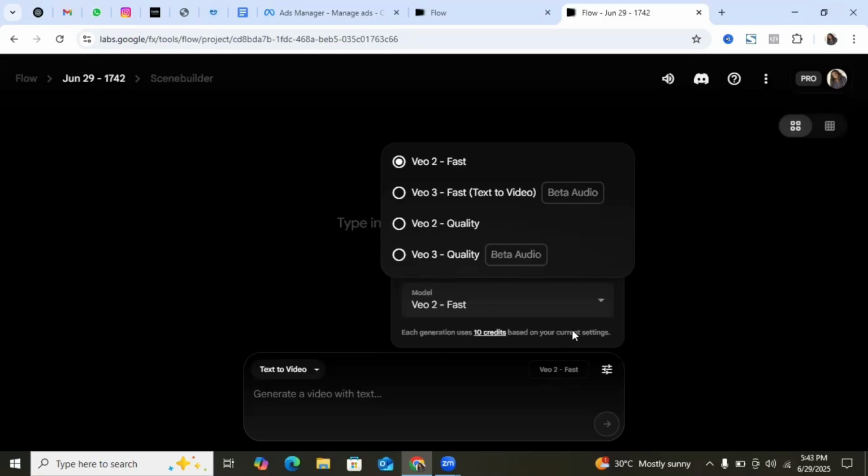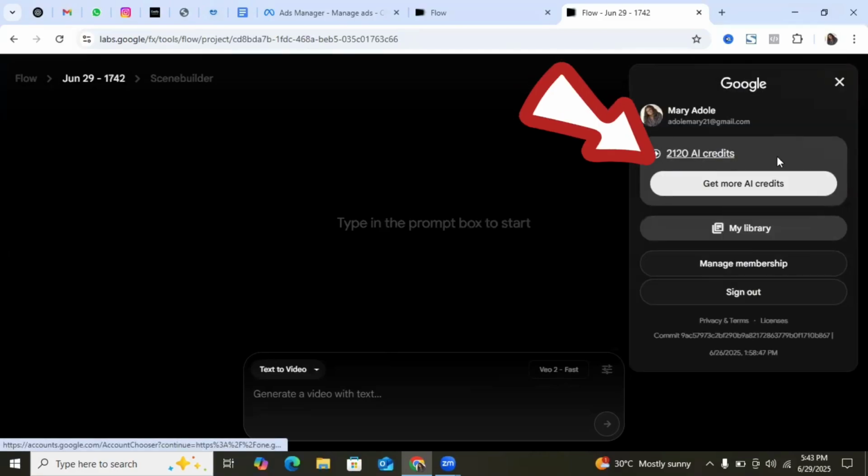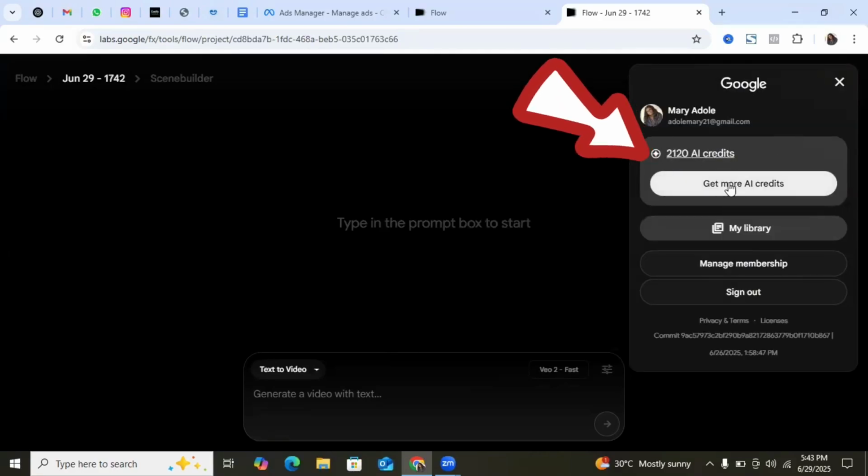So I think that there is actually still a way to ensure that your setting allows you to use minimal credit, because according to them here, each generation uses 10 credits based on your current settings. This place was actually reading 0 credits, but to get the extra credit, I simply clicked on get more AI credits, and then it took me to this interface you're going to be seeing.